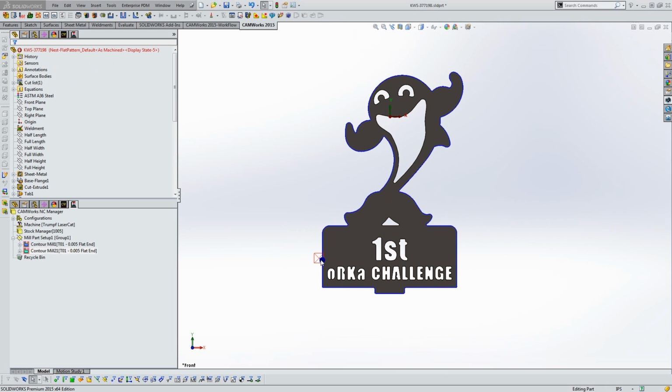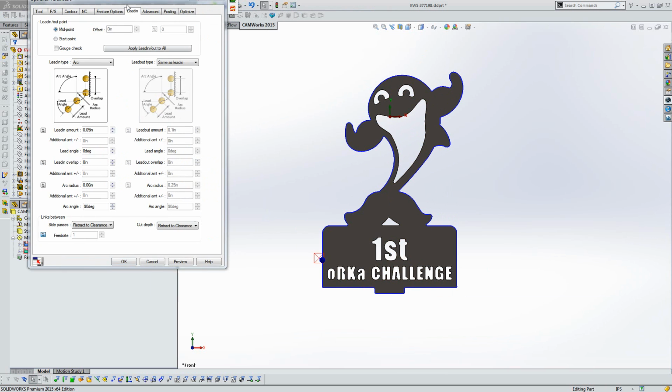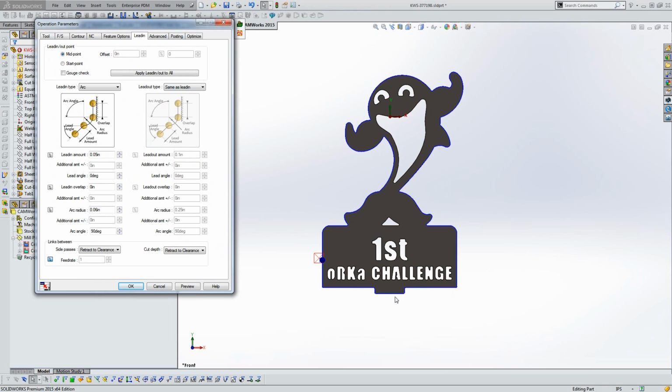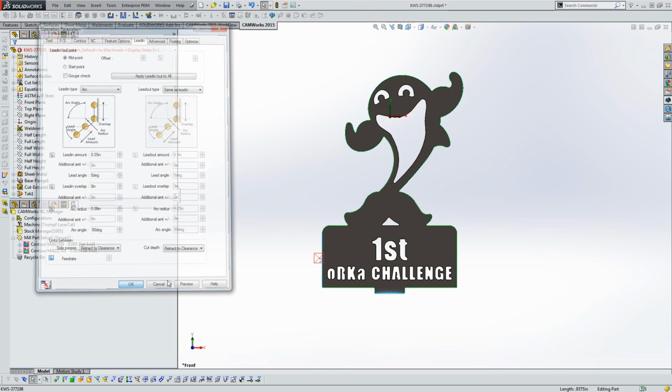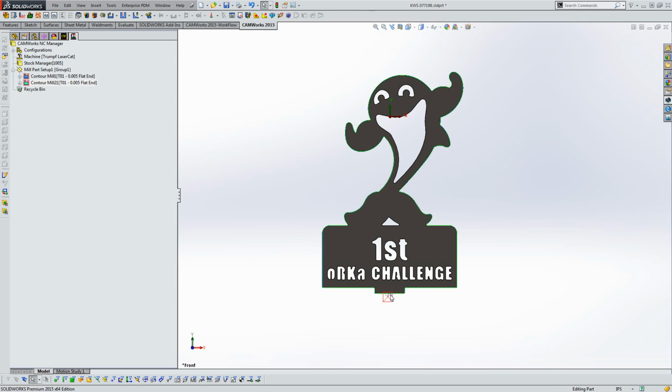If you wanted to change the location of that lead in or lead out, when you bring up this menu here, I can come over here and say, well, I want it to lead in and lead out here. So I just click on that line, hit apply lead in, lead out to all, and now my lead in's down here to where I won't see that bump when I go to make it.